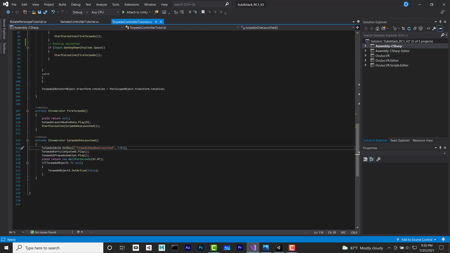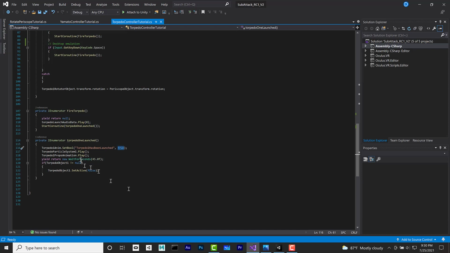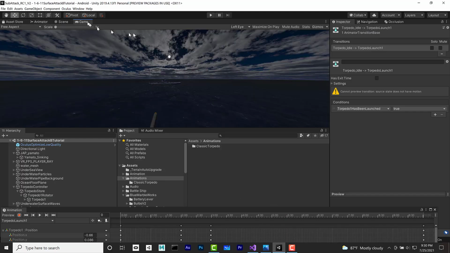So that torpedo has been launched variable, you set it to true, and that's the condition. If it's set to true, it'll fire and launch, and then run that animation. There's some other little animations on the propellers and stuff, and then it waits a little while before it disables it. But that's the gist of it. So let's test this.